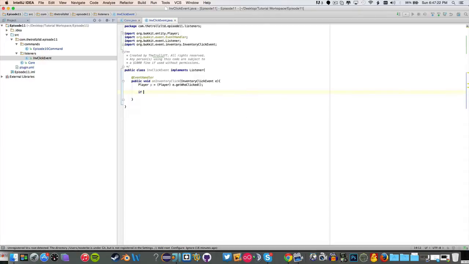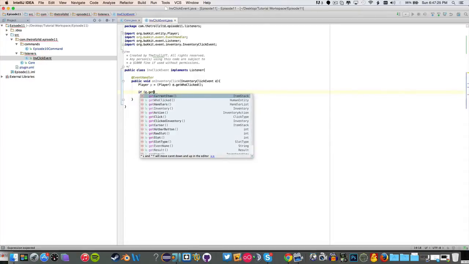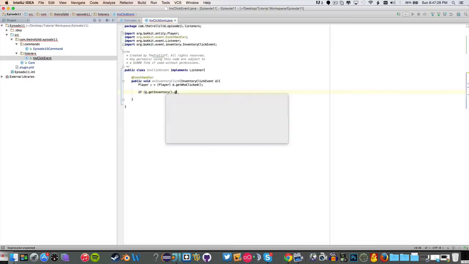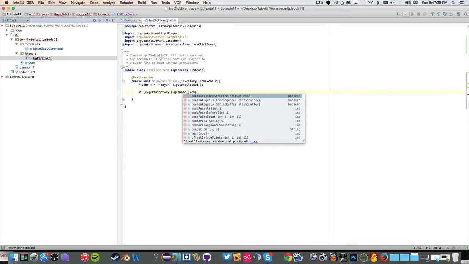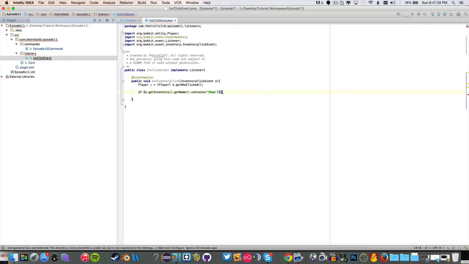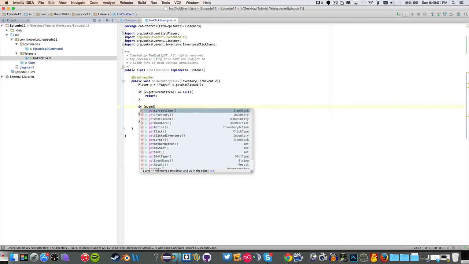Alright, so now we're going to say if e.getInventory().getName() equals, or .contains, shop. So we're basically checking if the inventory is a shop inventory. Then we'll go ahead and do that. We already know it's a shop now. Before we do anything, we want to first check if e.getCurrentItem() equals null. Then we're just going to return. We don't want to do anything. The item either is air or doesn't exist.